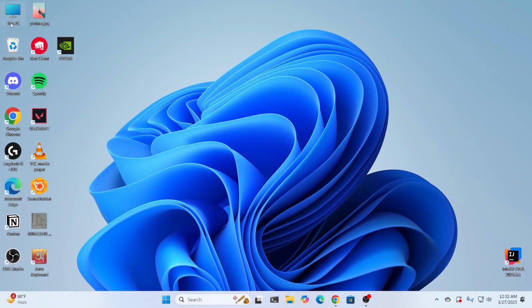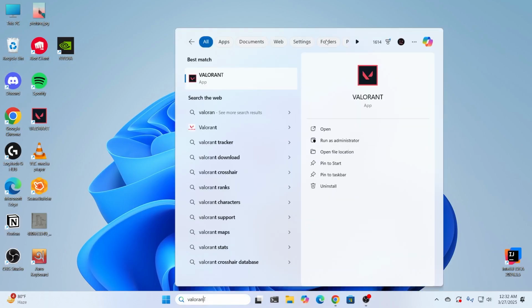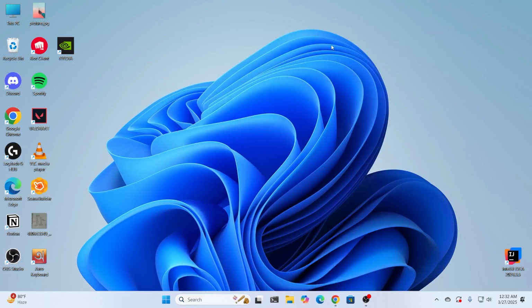For example, this PC, Recycle Bin, Extra. And if you want any other icon, for example, Valorant, just select Valorant and drag it onto your desktop. And basically that is it. And basically that is how to get icons on your desktop on your Windows 11 laptop or desktop computer.